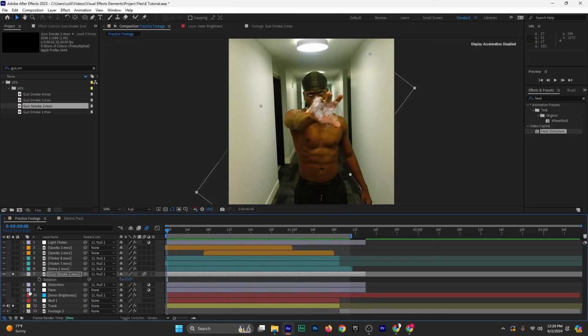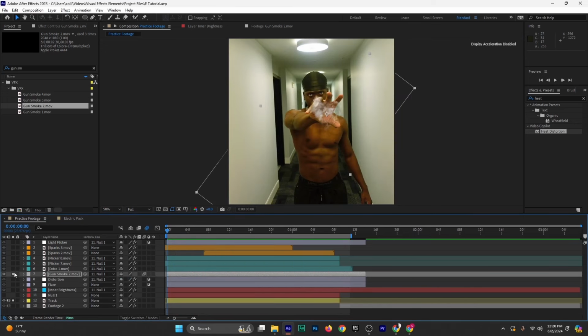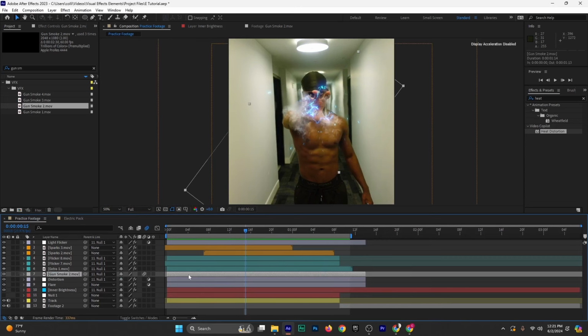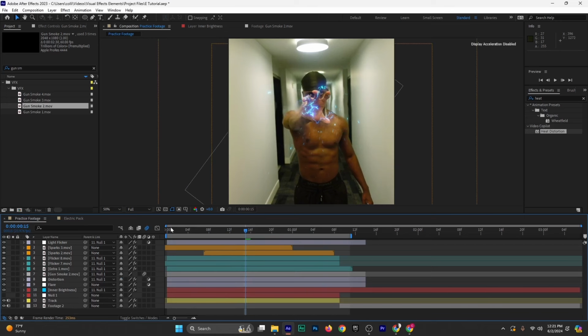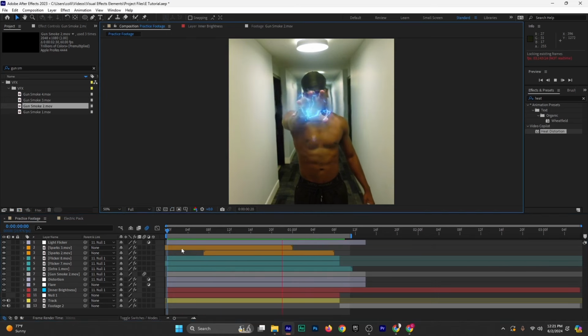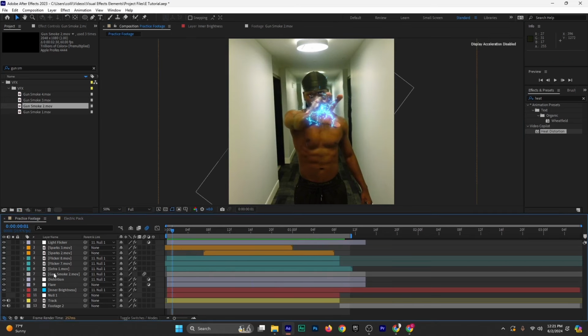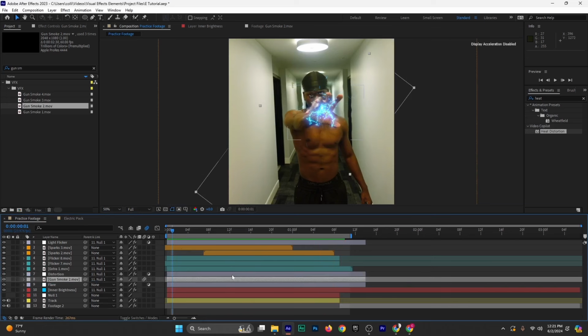Then press Control S to save your current progress. Now, let's unsolo everything, right? And automatically, this is how it should be looking. If the smoke asset is a bit too much, you can press T on the keyboard and reduce the opacity to like 30 to make it not too noticeable. If you press play, you still have the smoke taking place, but it's not as visible as it was, if that makes sense.